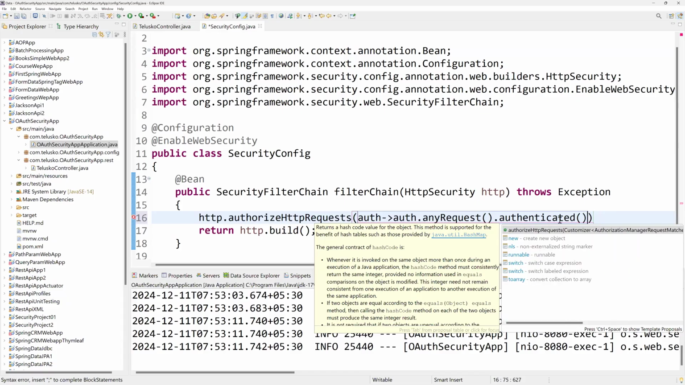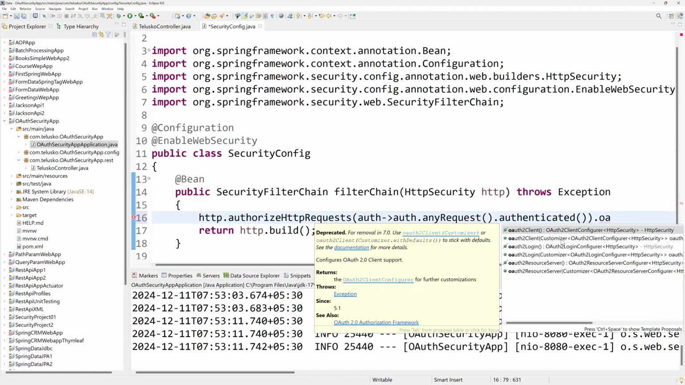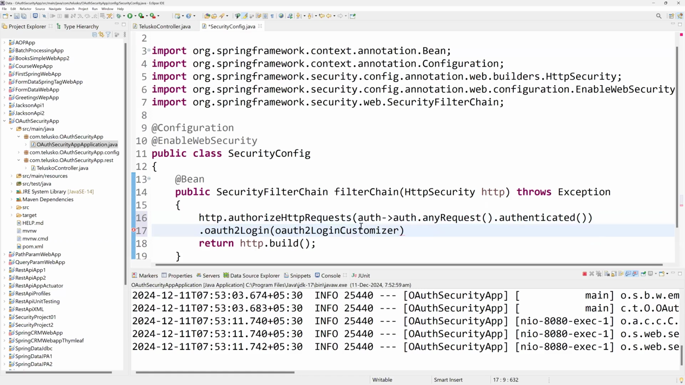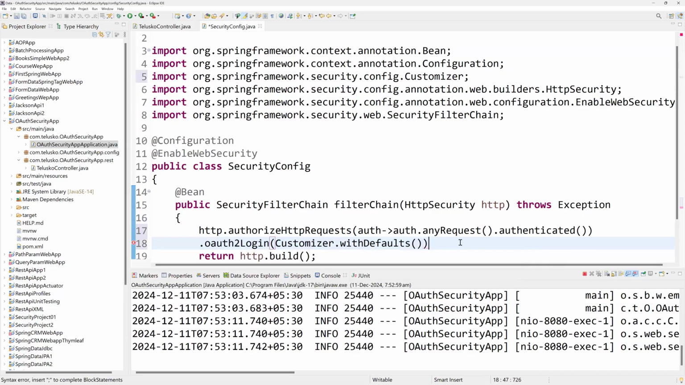Okay, I think I'll go back here outside. I'll say dot oauth2Login. Yes, all others are deprecated. There is something called as OAuth2 login. I would like to click this and the customizer implementation you have to give here. So I'll say here Customizer dot withDefaults. My configuration part is over.